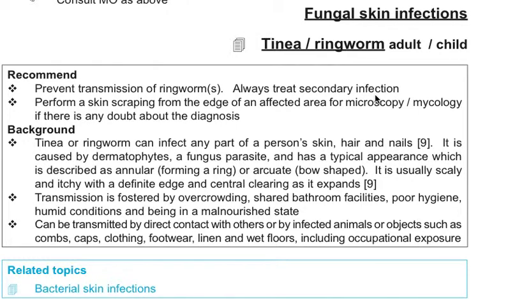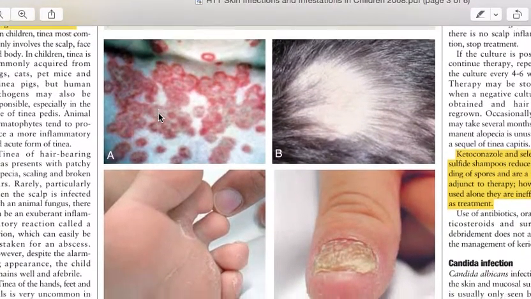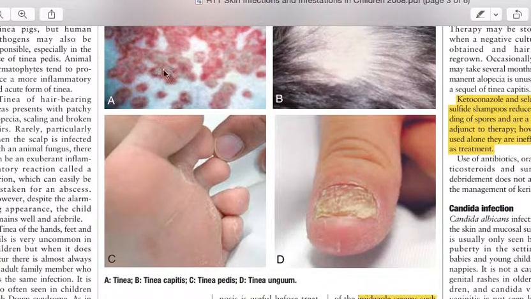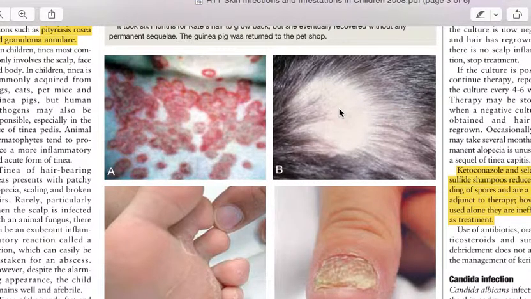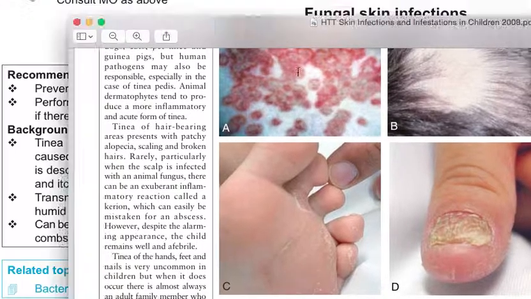PCCM, page 326, fungal skin infections, tinea/ringworm in adult or child. Now, just quickly, here's a picture from how to treat of tinea. Straight tinea, tinea capitis, which is head tinea, tinea pedis, foot, tinea unguum, nail tinea.